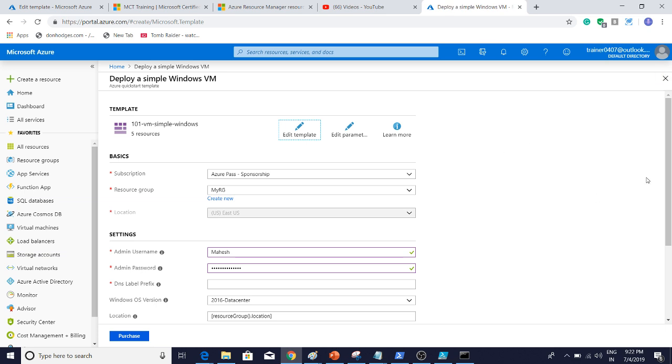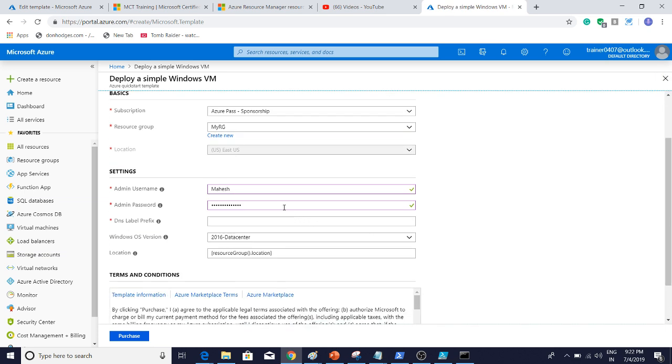All right, so I'm here. So let's deploy a VM within my resource group that I have already selected. This will be my username, and let me write a password as well.